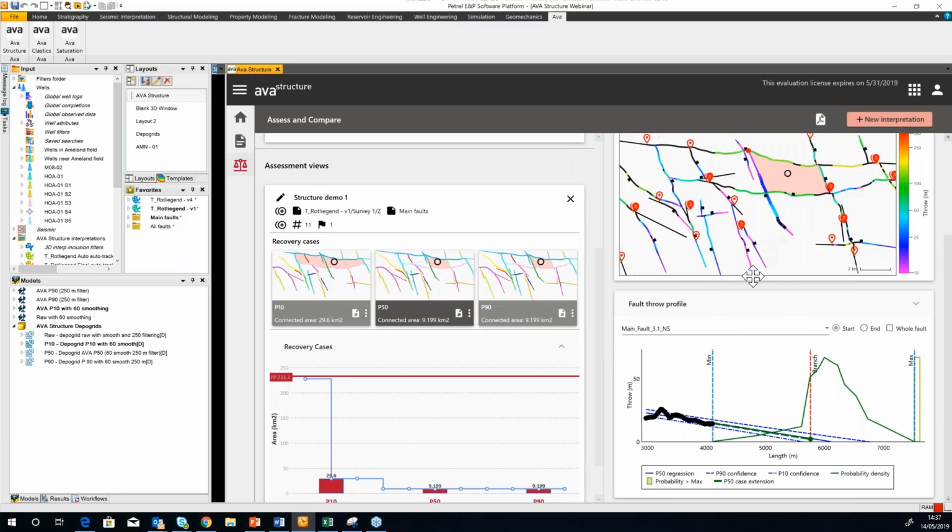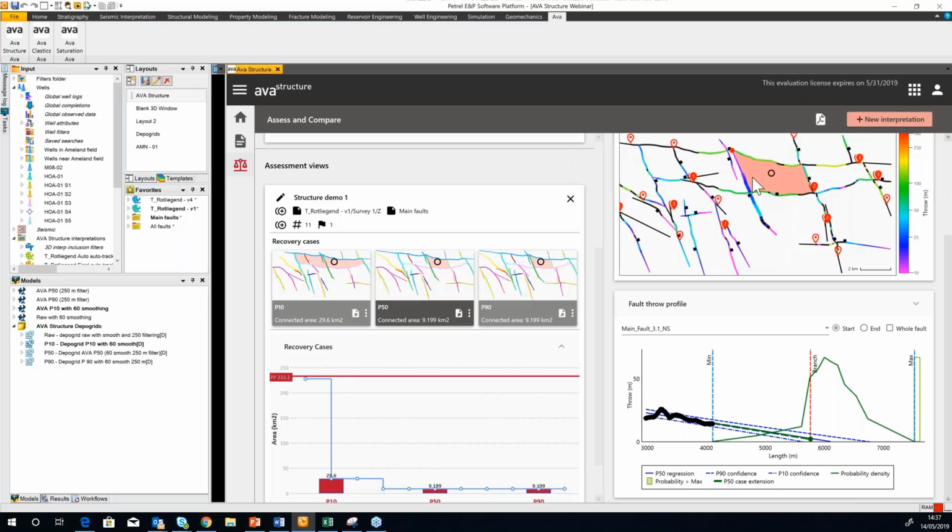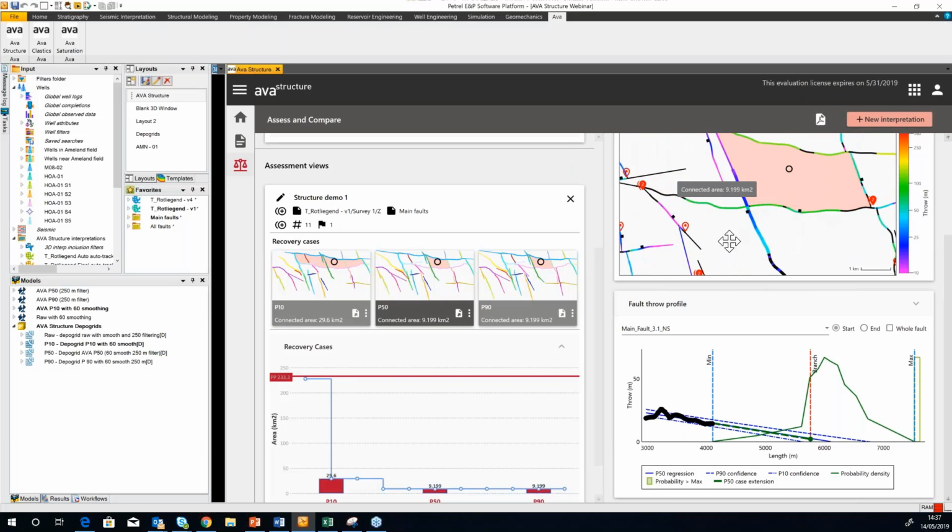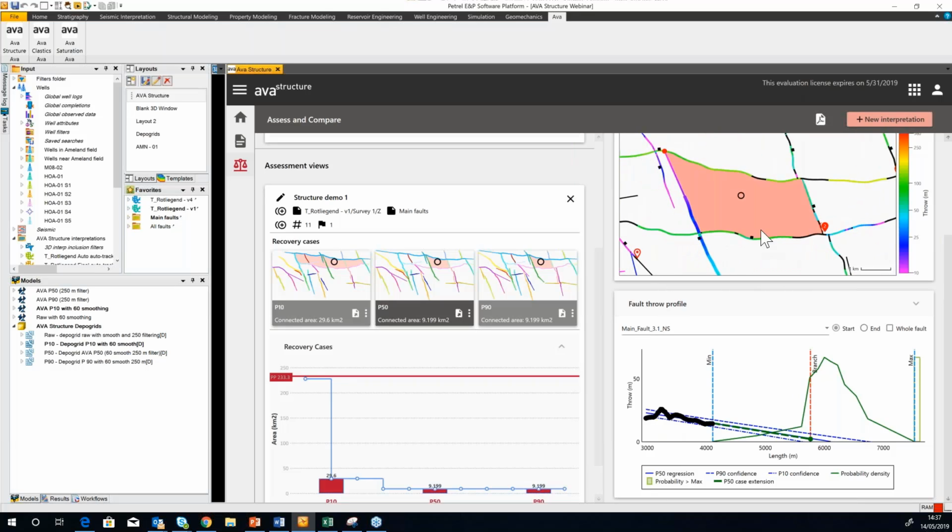So let's just have a look at what that's showing in map view then. This is our P50, and it's telling us that, as we saw previously, this well is only connected to, it's bounded by these 4 faults. Again, based on that faulted extension in here, it's bounded by these 4 faults.